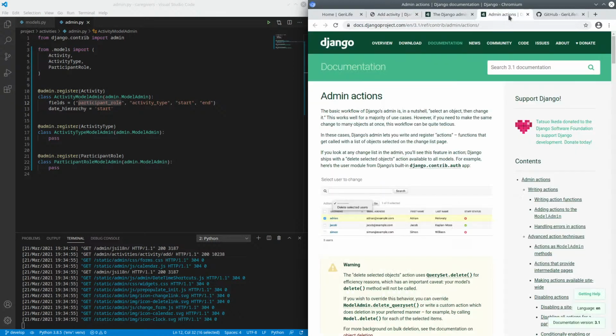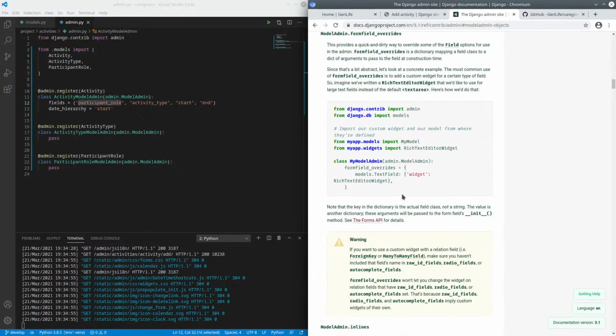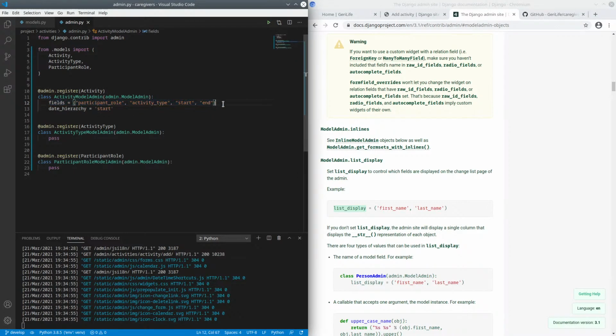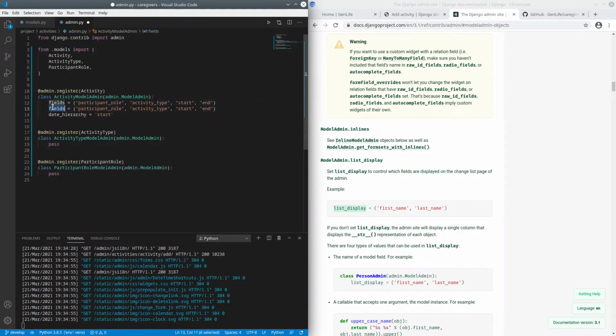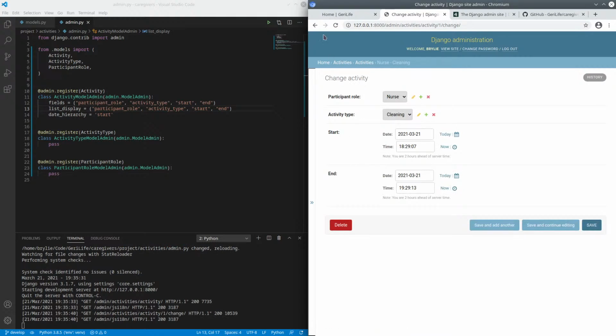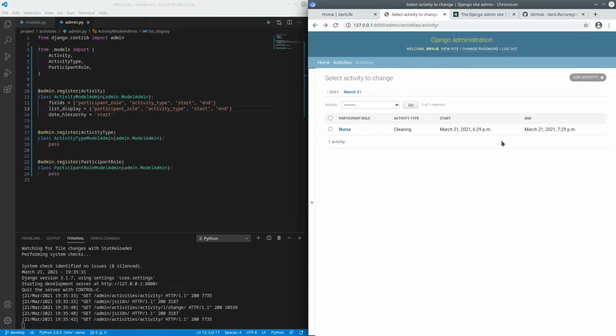Yeah, makes sense. Admin actions. These are cool. It's such a nice administrative interface, generally speaking. Form field overrides, inline. List display. Here we go, table display. So essentially, I'm going to duplicate this, but call it list display. And see if I refresh here, go back to the activities, and there you go. Now you can see the participant role, activity type. And the interesting thing is we got a foreign key. Oh, that links to the activity itself. I gotcha.